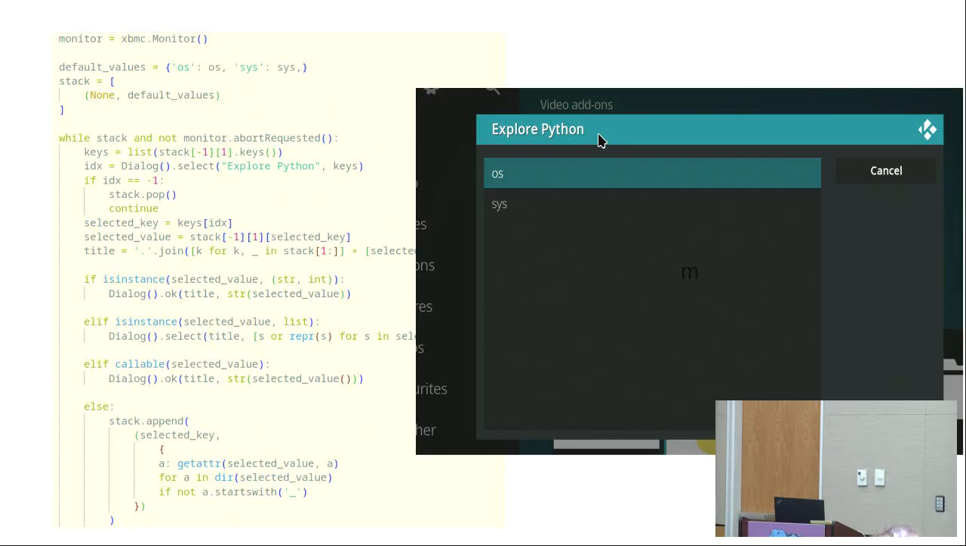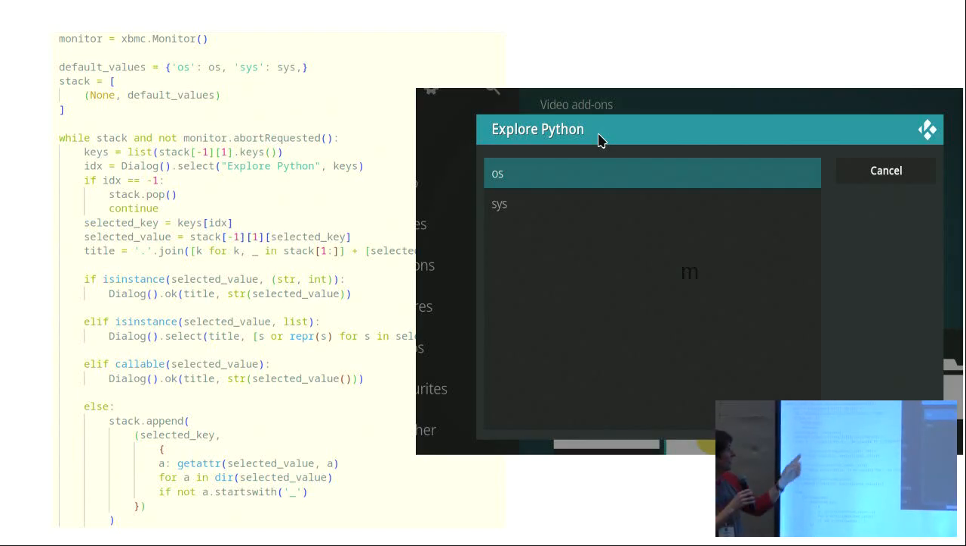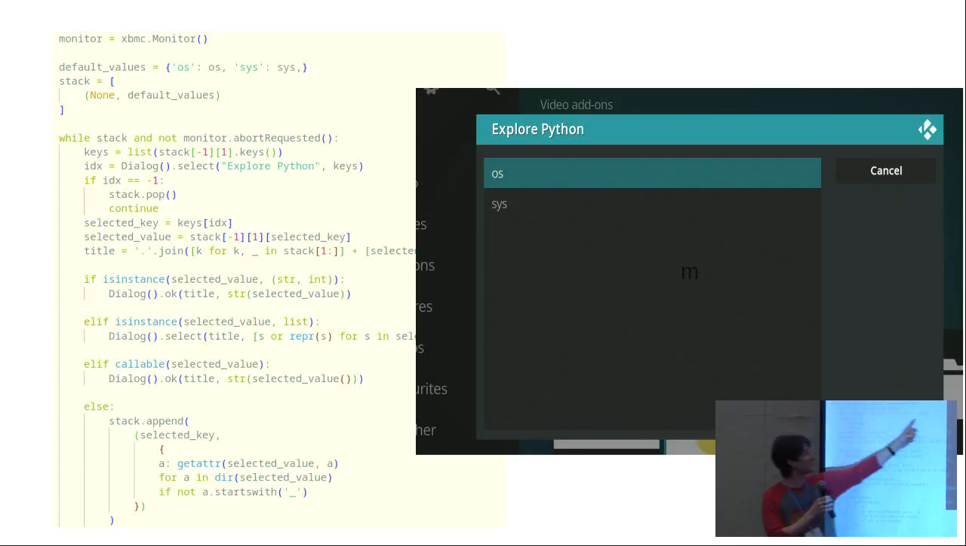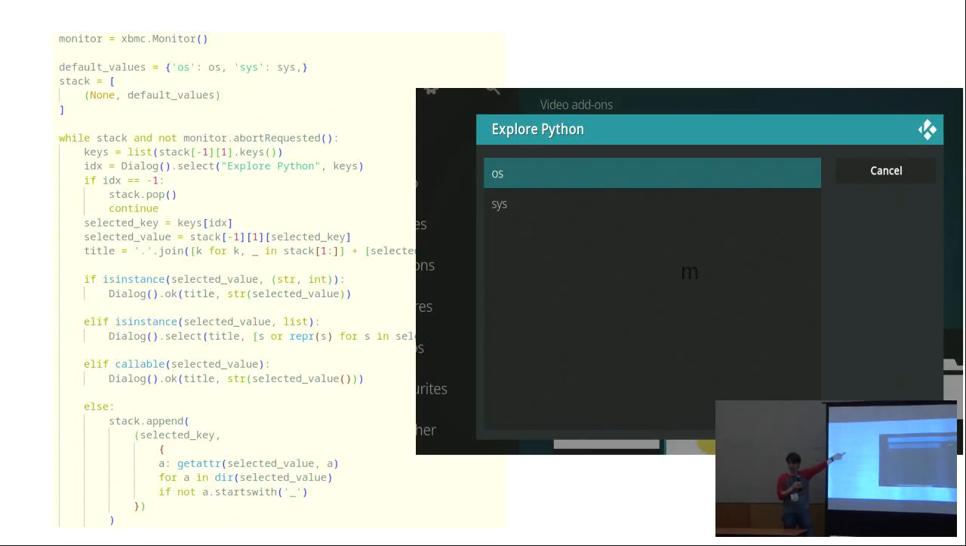So select, so we're saying explore Python with the keys in this stack. So we're descending into these Python objects, and then we can also pop out of them. So select OS and sys are the current values in the top of the stack. And then if we didn't select anything, it'll return a -1, and then I'll just pop off the stack and then replay everything.